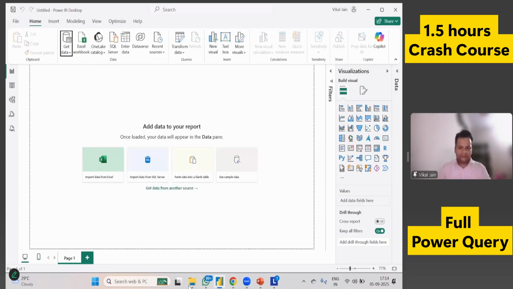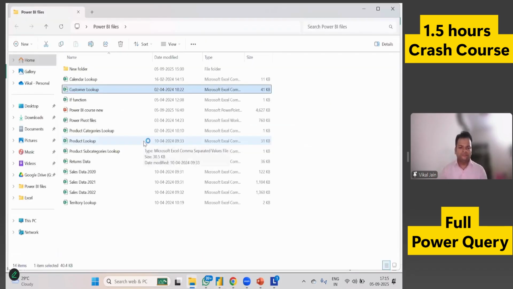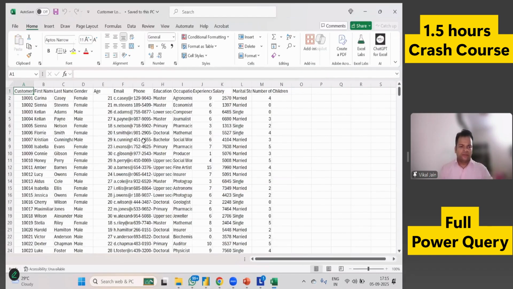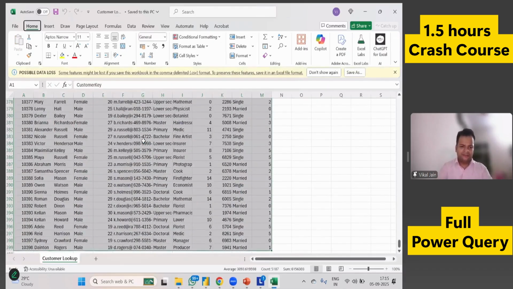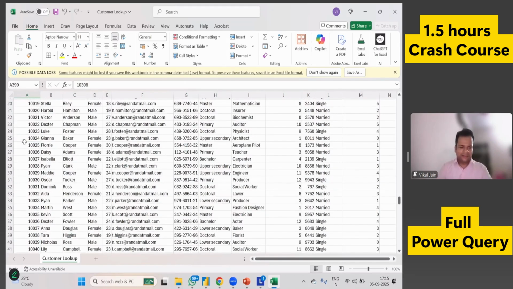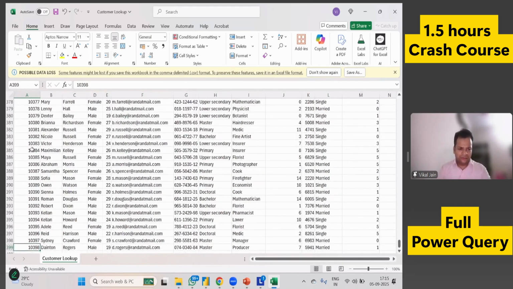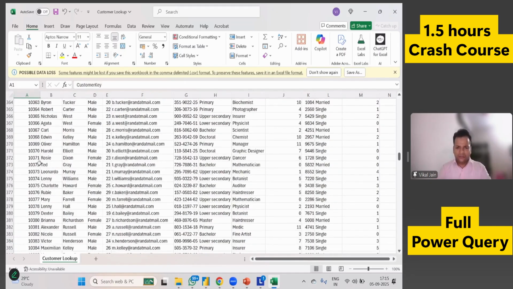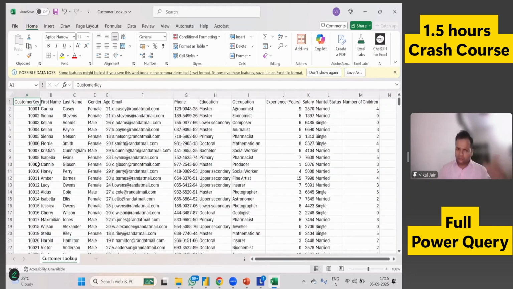Now let me show you my customer lookup file. Here is my customer lookup file, which is just a master file of all the customers in my SAP software. You will see the first name, last name, gender, age, email, phone number, education, occupation, and this is a complete master file. You will see this file is very long; here we have 400 customers in it. Now we are going to import this file into Power BI and understand what Power Query does.